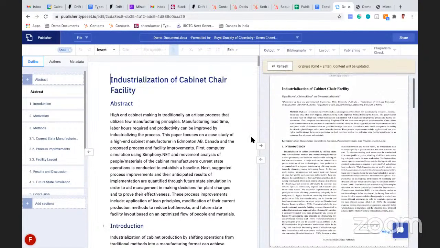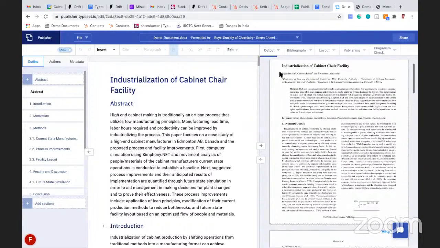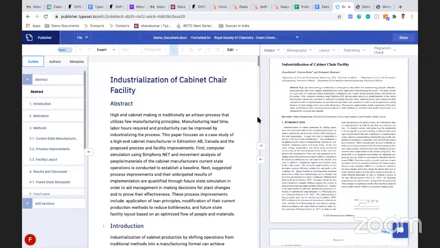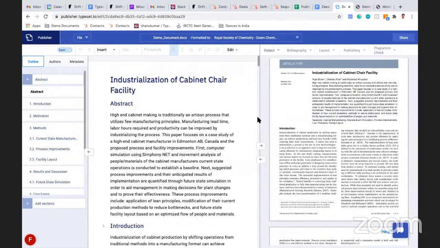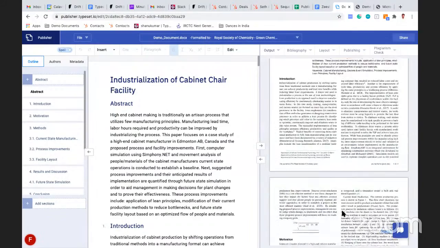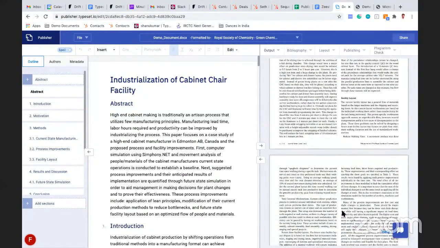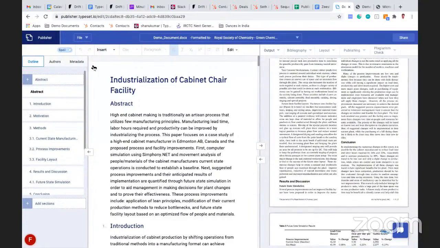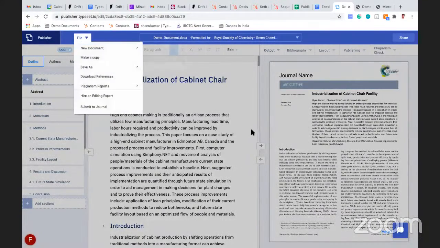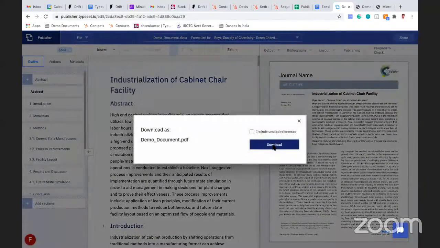Yeah, as you can see now, after I've changed the template, you just do a refresh, and then the software will convert the research article from the Current Aging Science journal to a Royal Society of Chemistry journal. Yeah, as you can see here. Right now, after you change the template, you really do not need to do anything. You just click on File, Save as PDF, include uncited reference, and download.